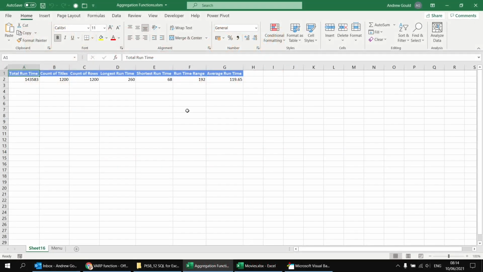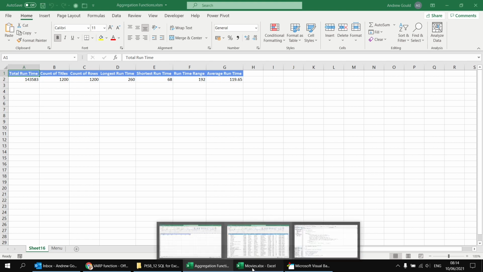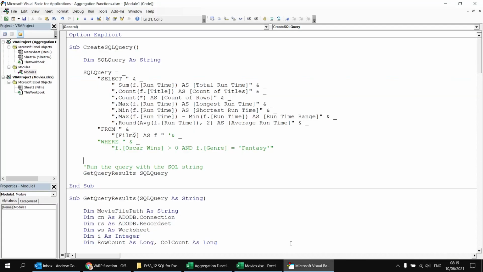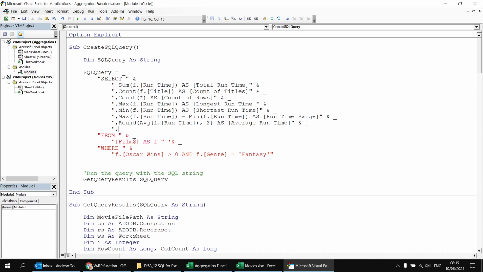We could also use a calculation to provide the argument for an aggregate function. So let's say, for example, we wanted to calculate the average profit for each film. We could do that by subtracting the budget from the box office and then passing the result of that calculation for each row into the average function. So let's head back to the Visual Basic Editor and we can create a new column in our select list. So let's type in a comma at the beginning and we're going to use the AVG function.